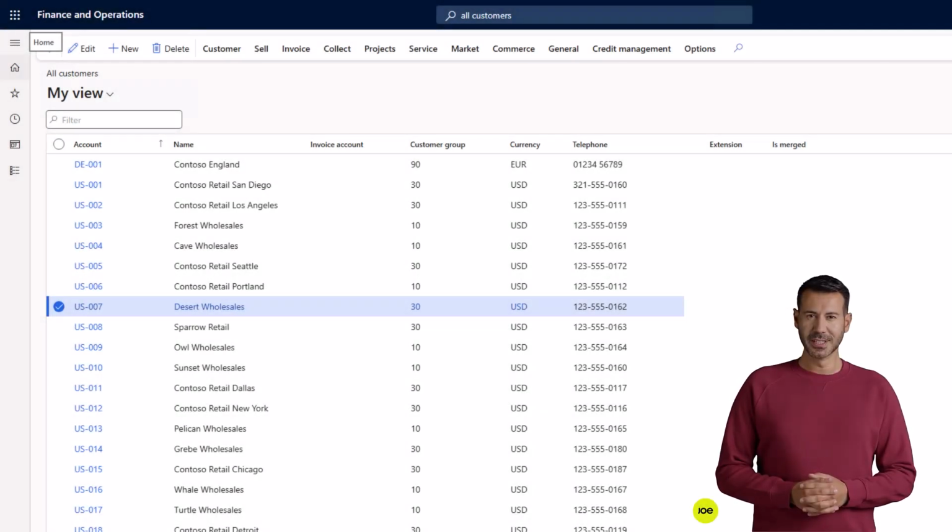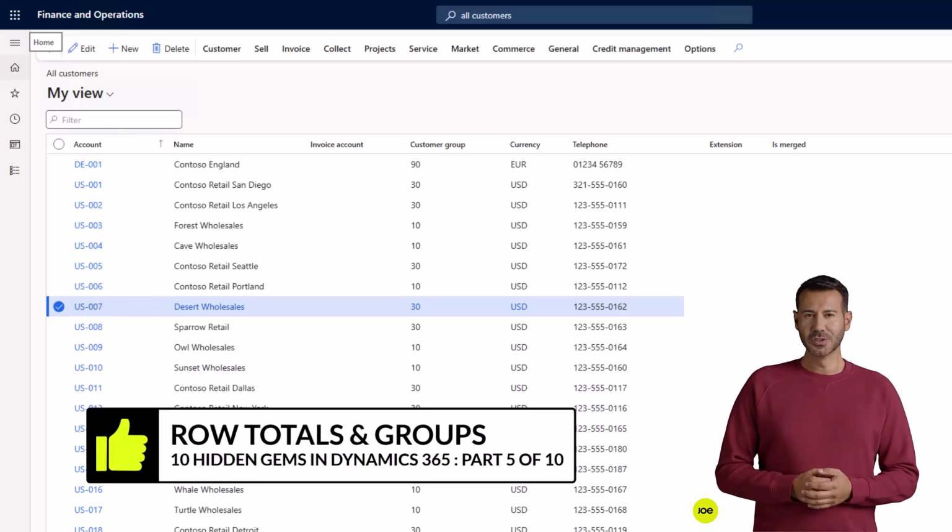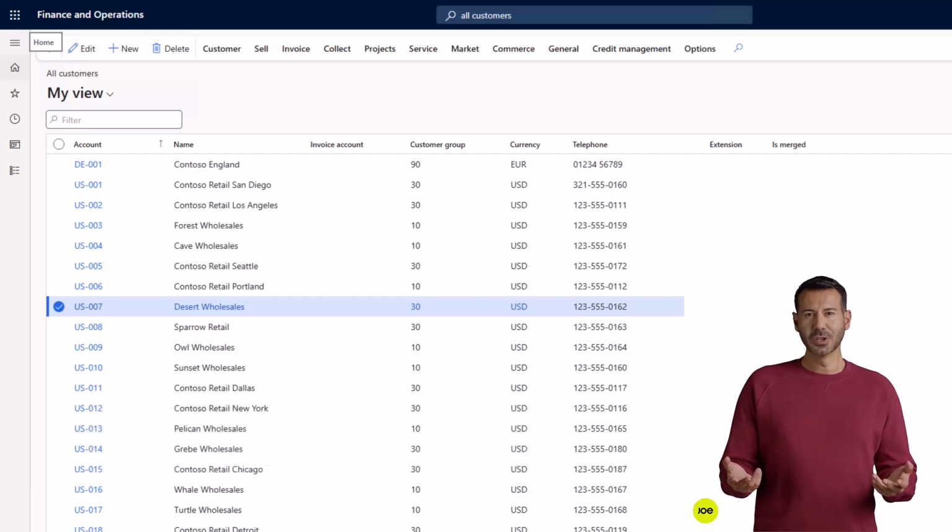Welcome to one of the best hidden features in Dynamics. But it is also one of the most useful little gems. There are 3 elements to this: counting rows, grouping rows, and showing totals.